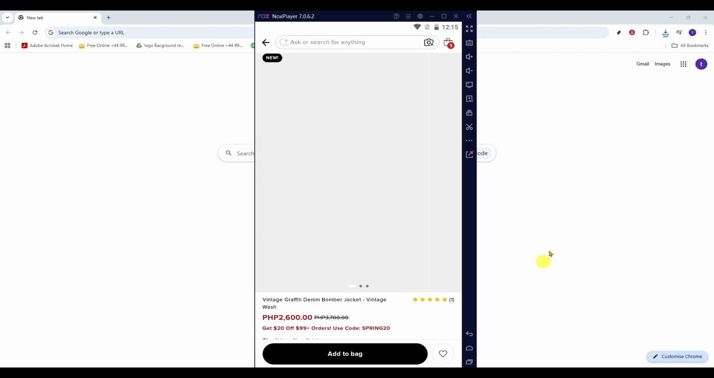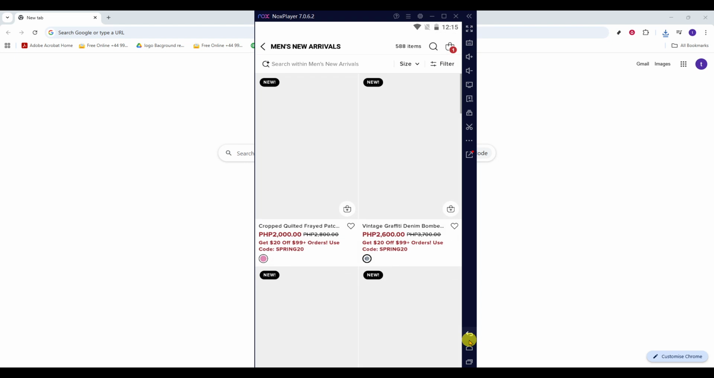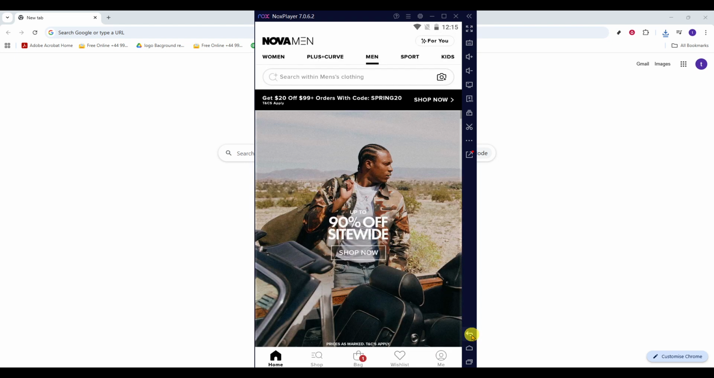Hello, today we will guide you through how to return items to Fashion Nova. To get started, open the Fashion Nova app on your device. Make sure you're connected to the internet and, if possible, logged into the account you used to place the order. This helps the app quickly find your recent purchases and speeds up the process.